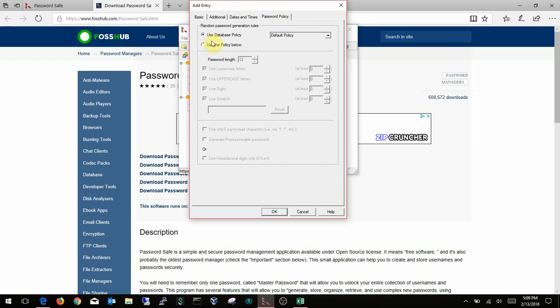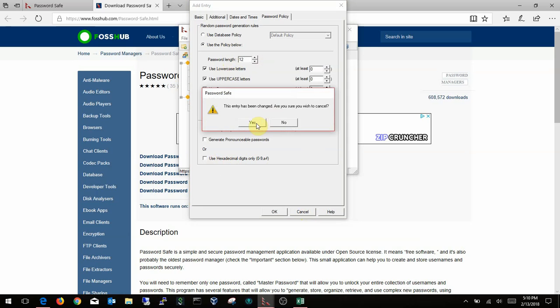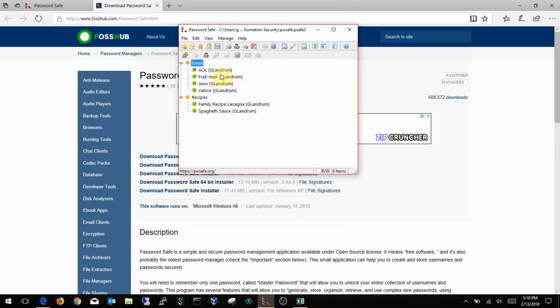Password policy. There is the default policy, but if you wanted to change it, you would click on the use policy below and then select from these various options, or you could just use hex only. That would be up to you. So we're not going to save this, but we will, however.